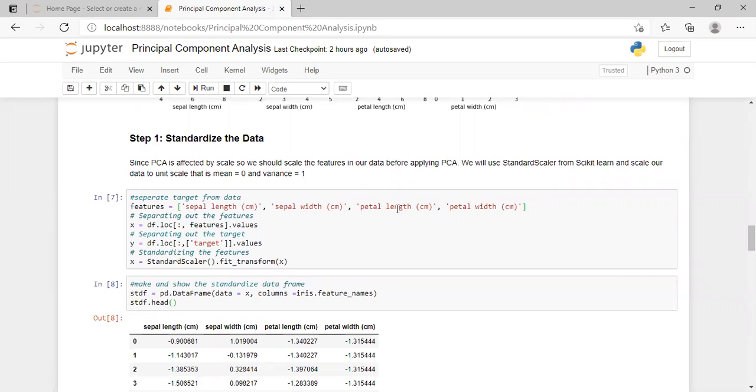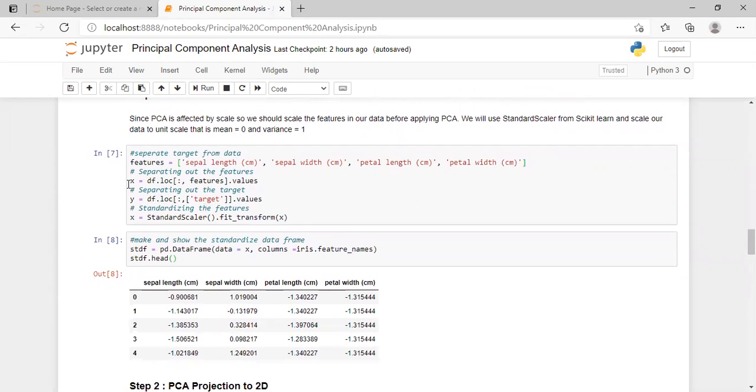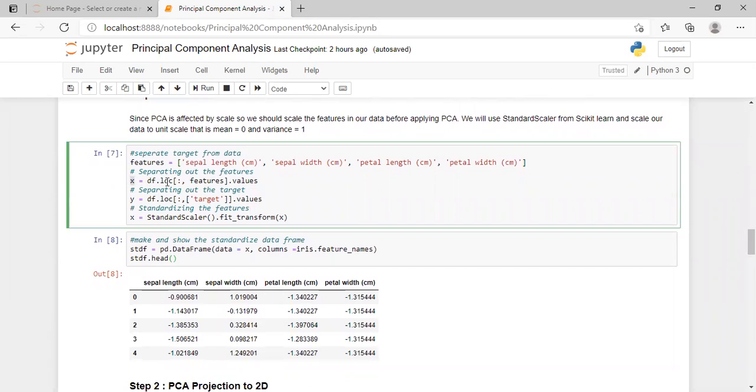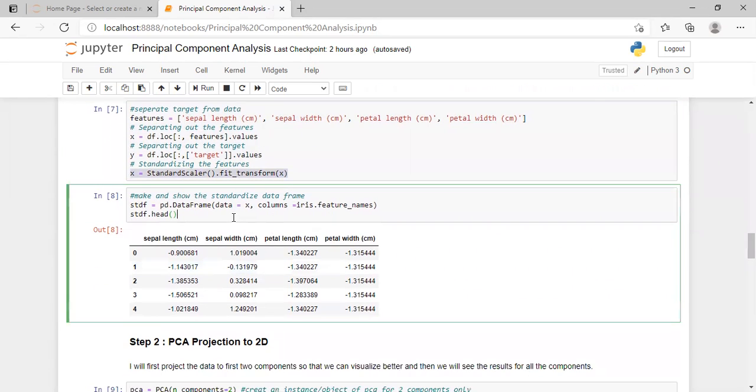So over here I have separated the data in X, which are all the feature names, and y is the target variable. We won't be using y anymore from here. We would be just using X, which is our independent column. Okay. Then I made the data frame.